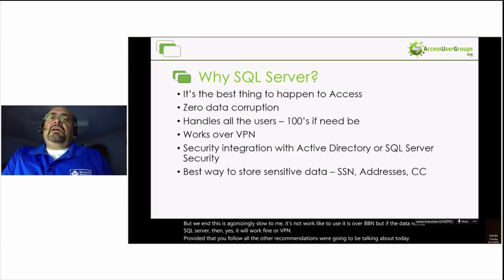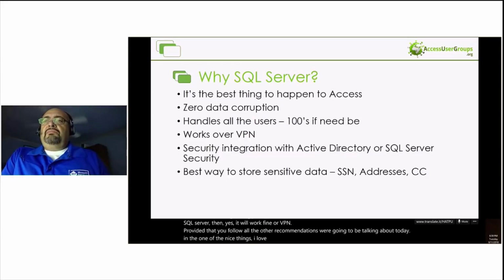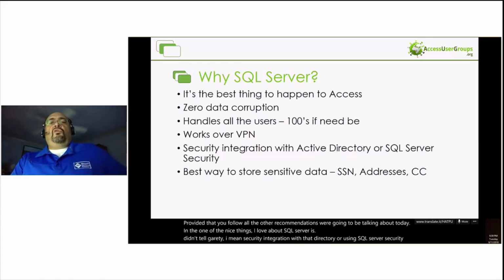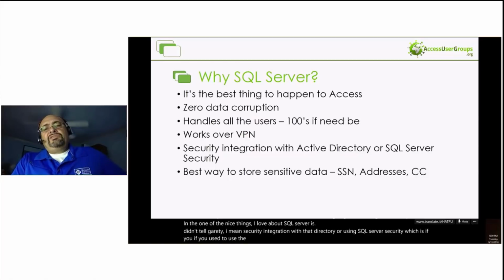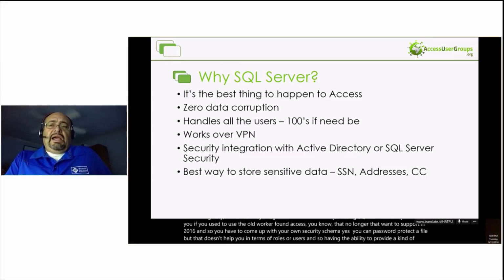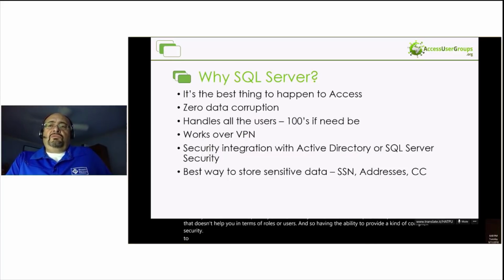And one of the nice things I love about SQL Server is data integrity, and security integration with Active Directory, or using SQL Server security. If you used the old workgroup file in Access, you know that's no longer supported in 2016, so you have to come up with your own security schema. Yes, you can password protect a file, but that doesn't help you in terms of roles or users. So having the ability to provide that kind of complex security to Access really is a boon when you integrate that with Active Directory. And I'll be talking a little bit more about that later in the presentation.